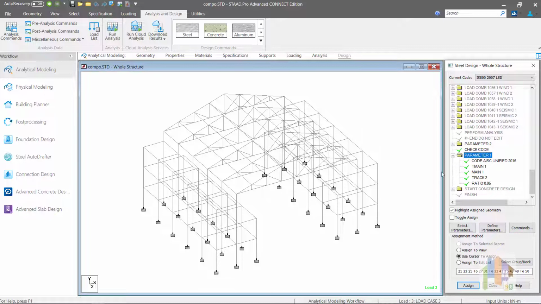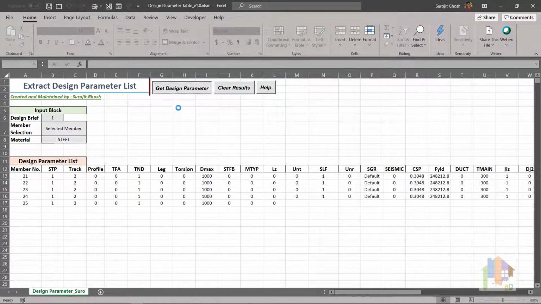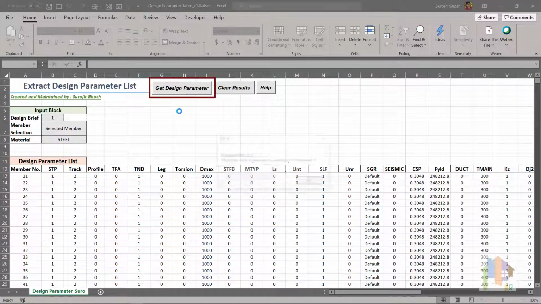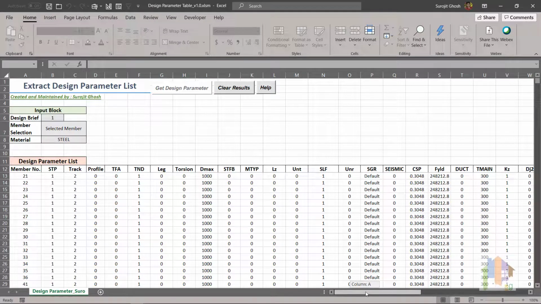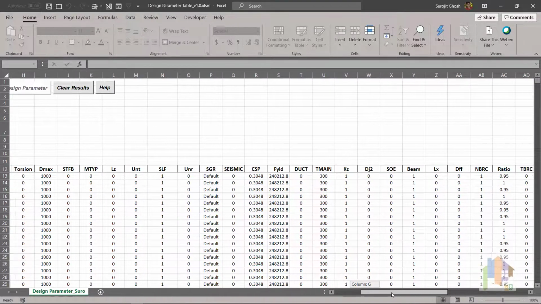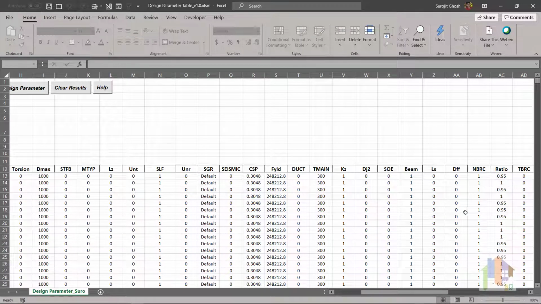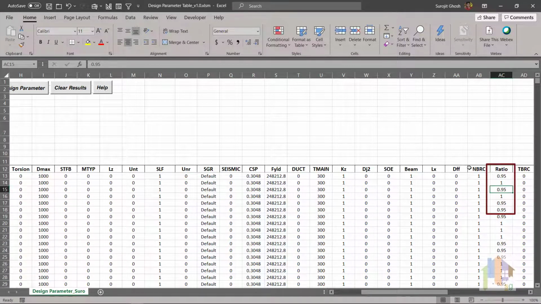Say you want to extract parameter information for the first design set. Simply click on this tab and all design parameter values are extracted in this table. If you assign any parameter to a member, then that is reported in this table. If no parameter is assigned, then default values are reported. For example, for members 21 and 23, I have assigned a ratio value of 0.95. This value is reported in the table.